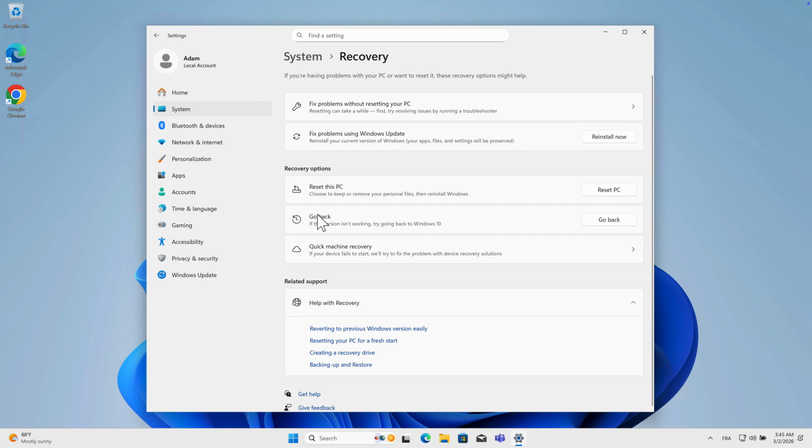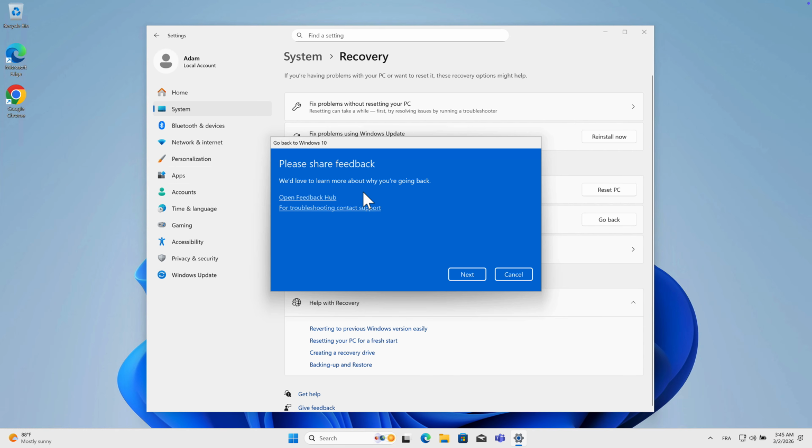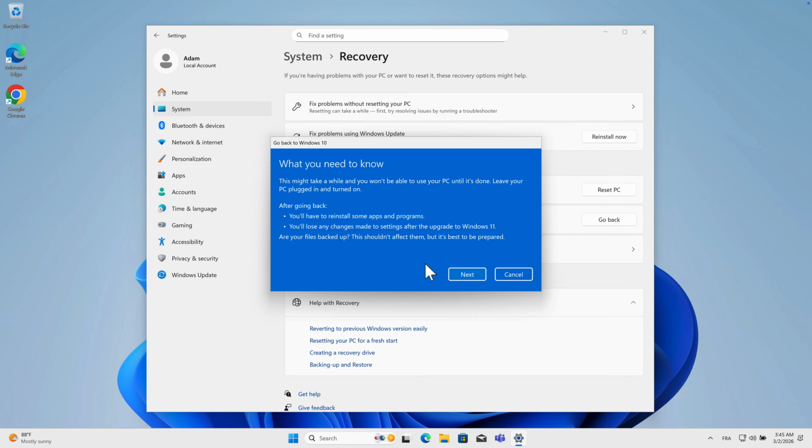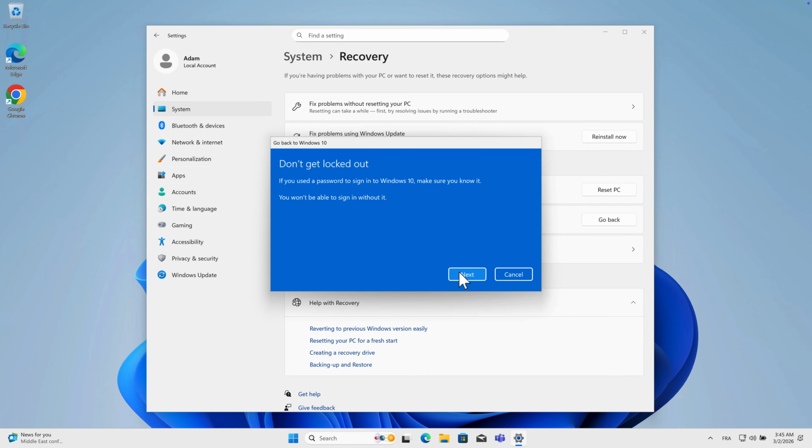You can go to Settings, then System, then Recovery, and you'll see an option that says Go Back. This will restore your previous Windows 10 installation without wiping your files. It's the easiest route by far. If this option is available to you, use it.